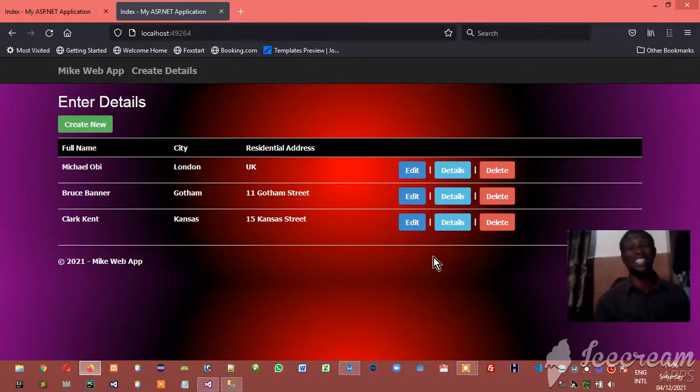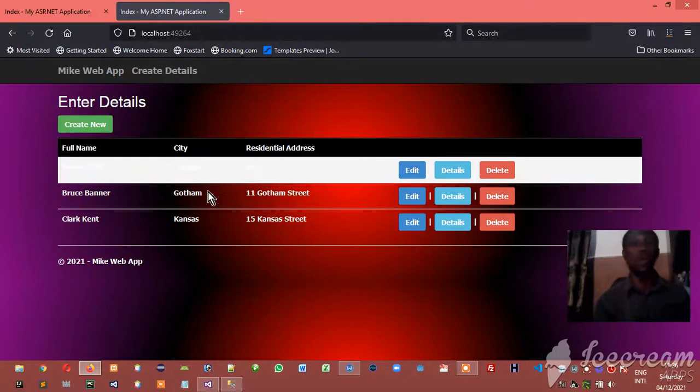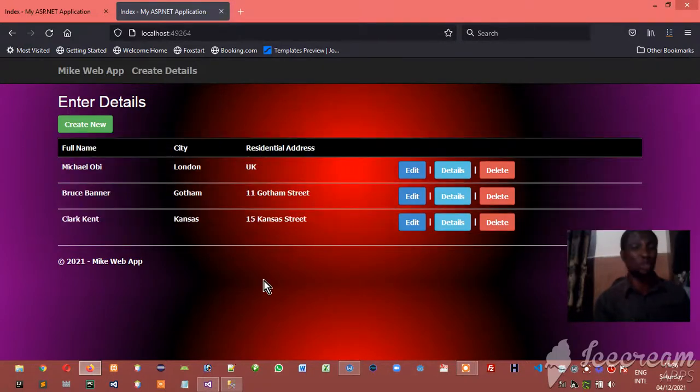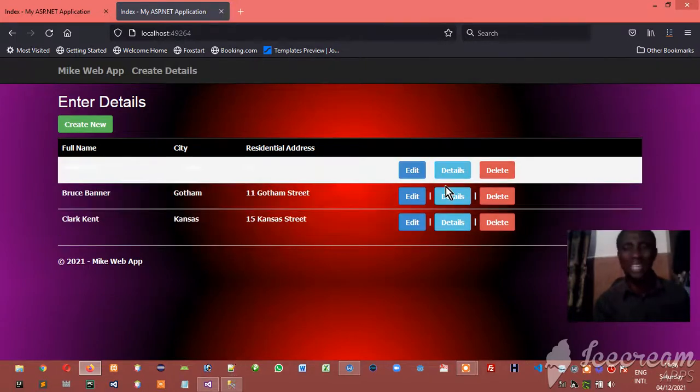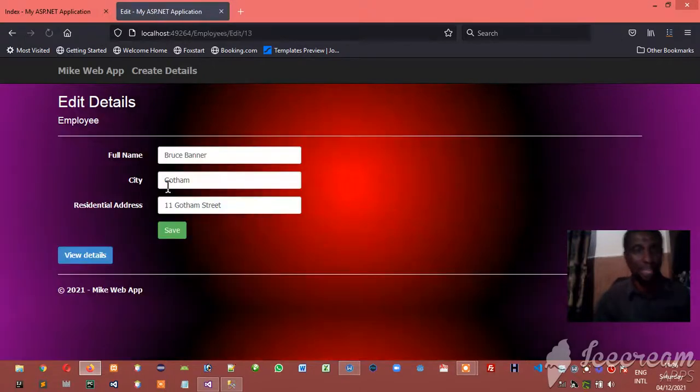And remember, this is the concept through which you run a whole lot of management systems: your hospital management system, your school management system, your employee management system, and you can go on and on. You develop advanced applications using this. You can also come and edit. Let's assume I want to edit Bruce Banner. I put Bruce Banner Bat here.